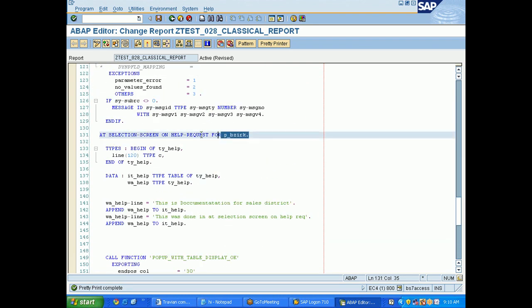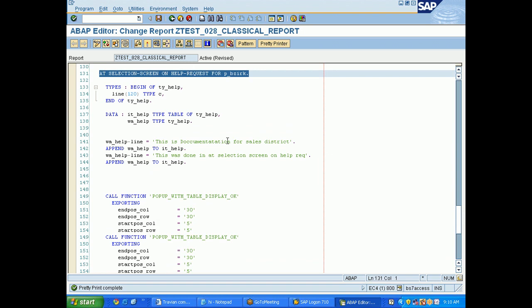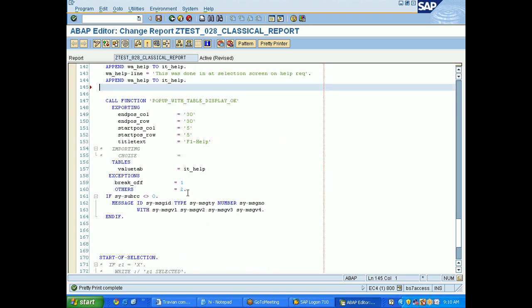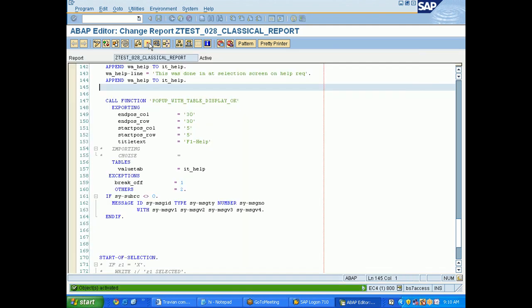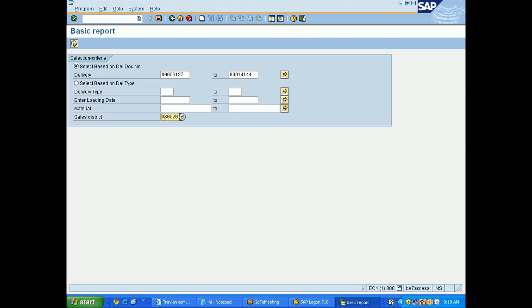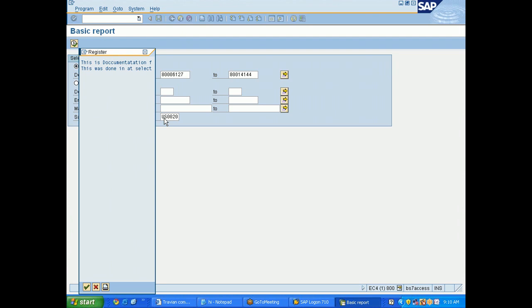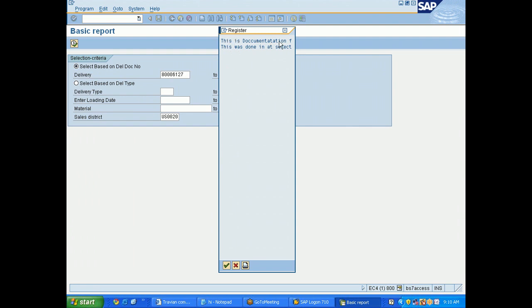So under which event have we written all this code? We have written it in at selection screen on help request. Fine. So now I'll activate. Let's go. Previously, if you pressed F1 help, the SAP standard pop-up came. Now if you press F1, see what happens. Our own pop-up is coming, correct? This is our own pop-up which we have given. This is documentation for, but the width is not sufficient. That's why the line is not fully coming.